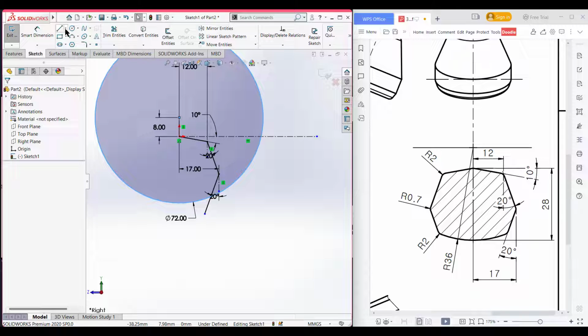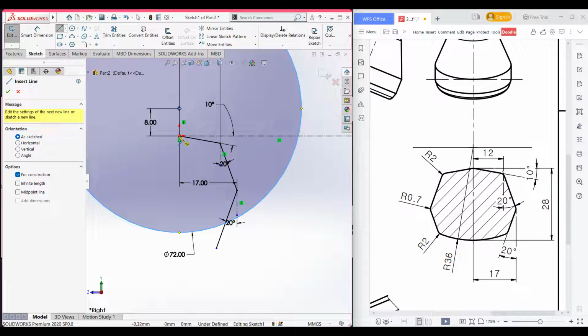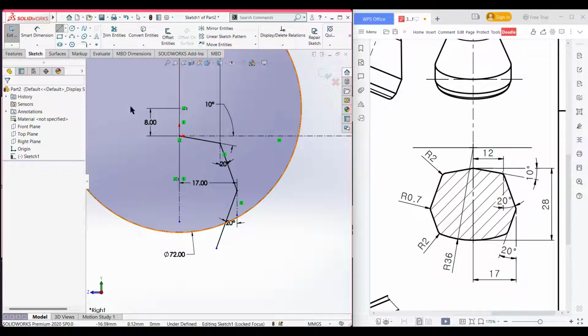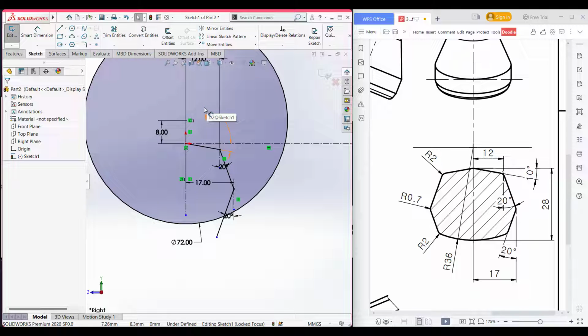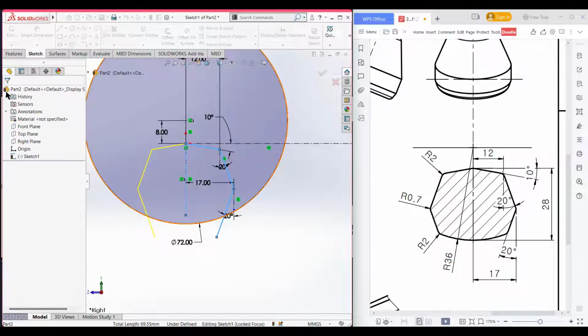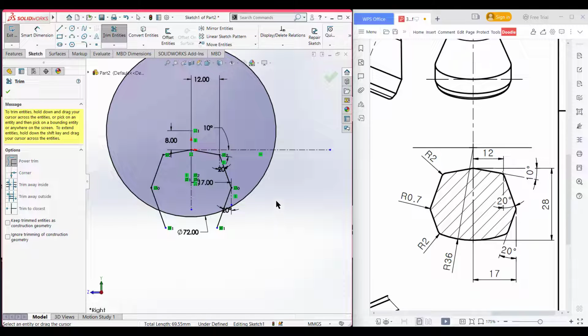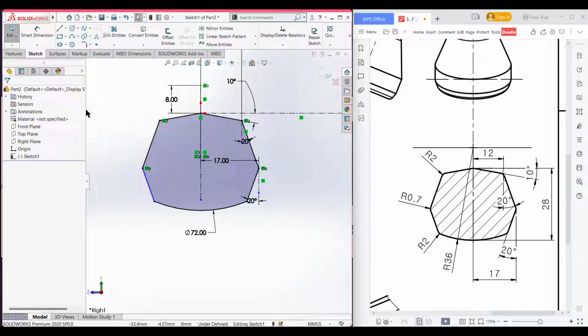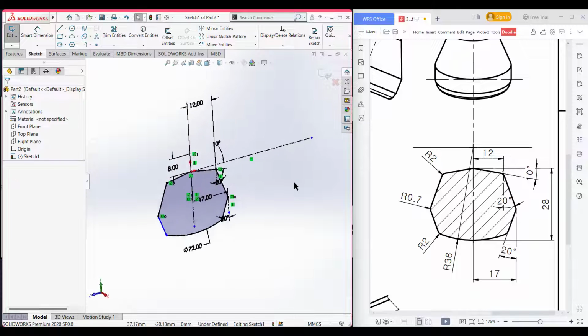Now press OK. For mirroring this shape I will use a center line. So now go to mirror entities, select this line and this line. For mirror about, select this center line. Now press OK. After that, just select the trim option and trim all the unnecessary parts. Now press OK. Now switch to isometric view for a better view.